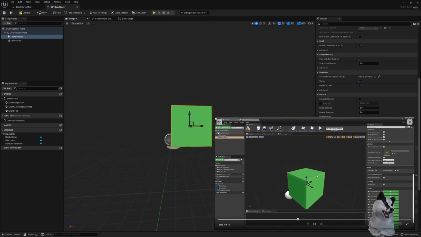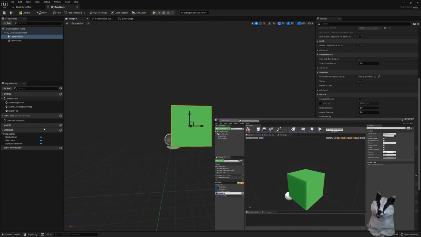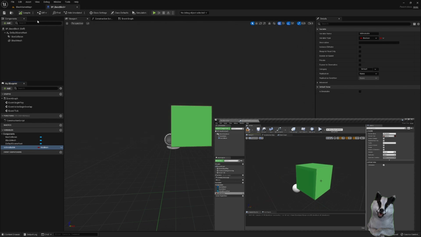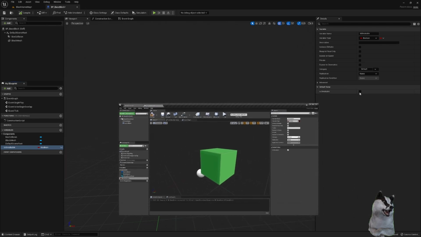All of the blocks in the game will share a variable. So we're going to add a variable by going to the My Blueprint panel, clicking on the Add Variable button. And this is the variable that indicates whether or not a block is breakable. A good name for that would be isBreakable. And the type should be Boolean, true or false. Click Compile after adding the variable, and then click the checkbox to ensure that the isBreakable variable has a default value of true.